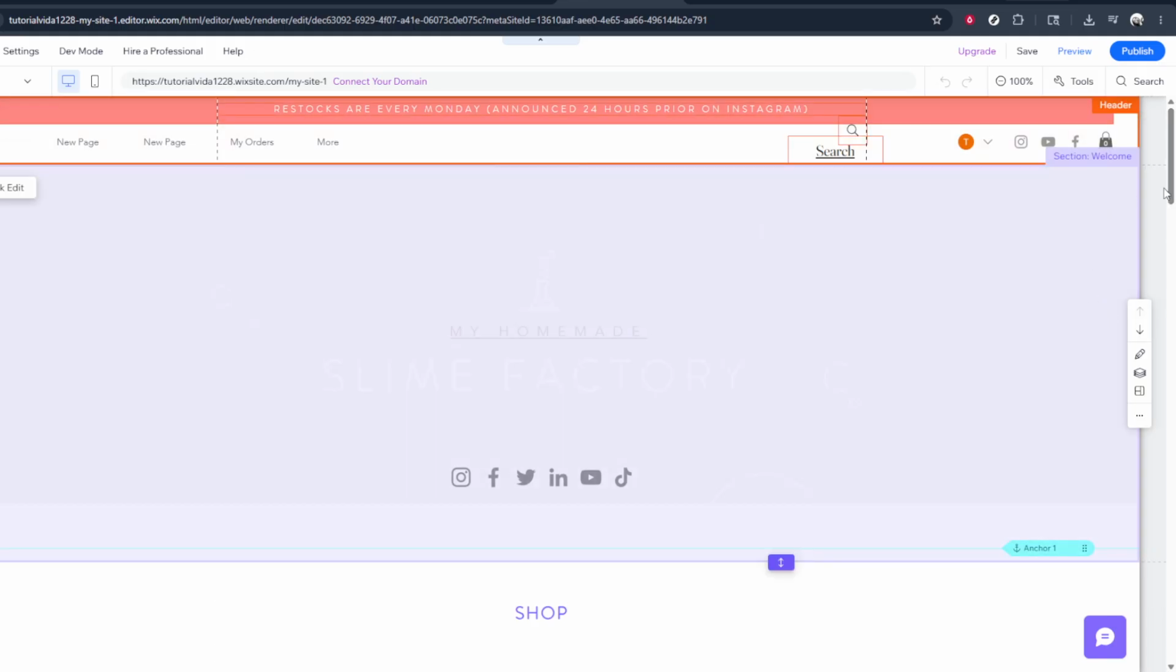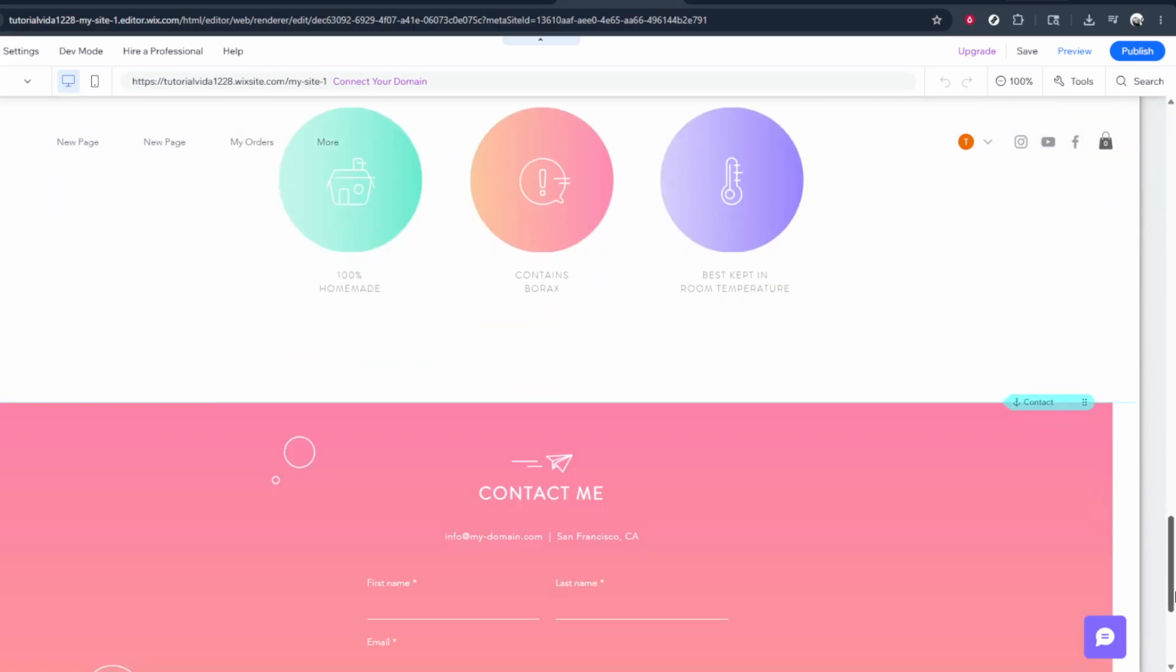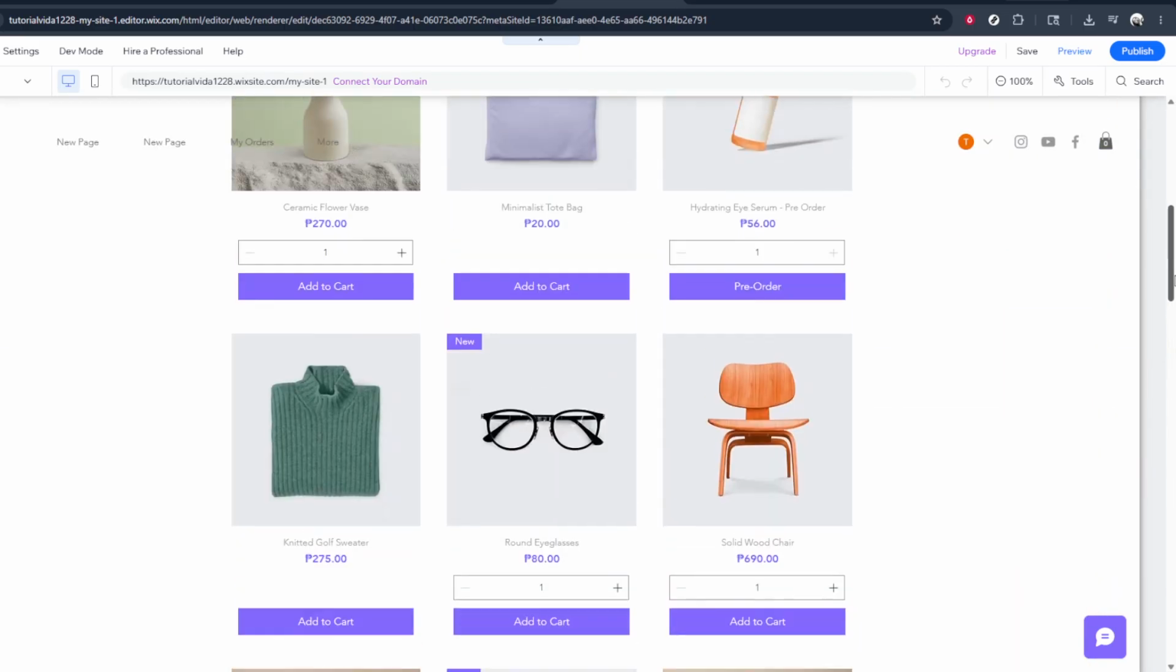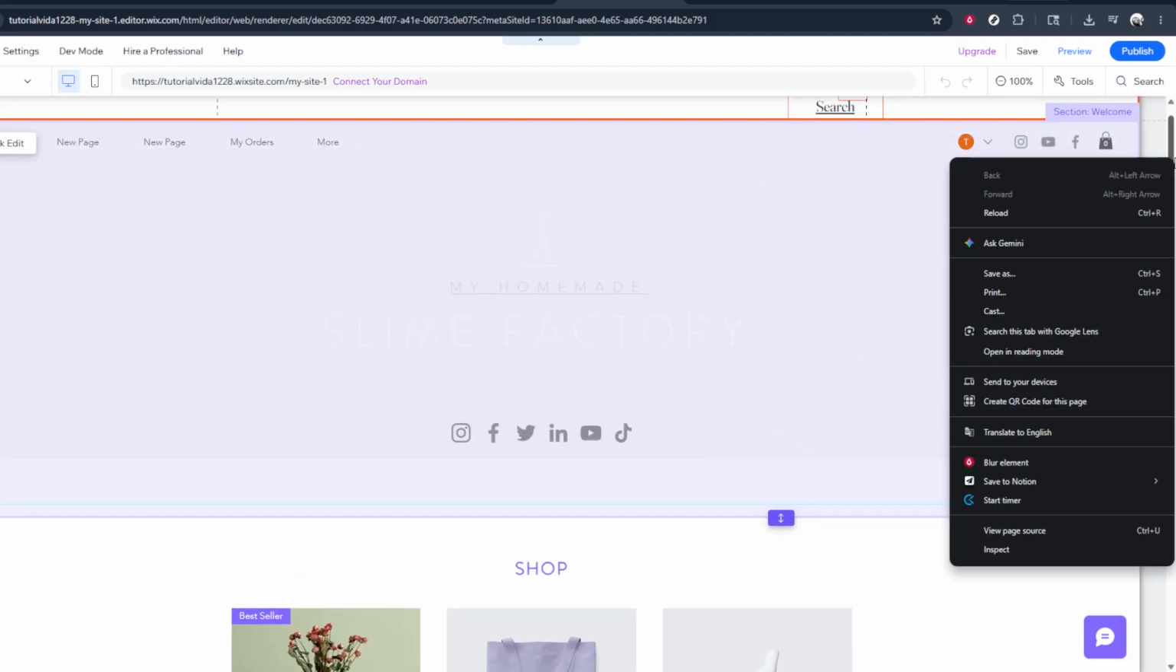First, make sure your Wix site is open in a web browser, such as Chrome or a similar modern browser. You can do this either in preview mode from the Wix editor or by opening the live published site. It's usually easier to see the final clean structure on the live site, but either option will work.